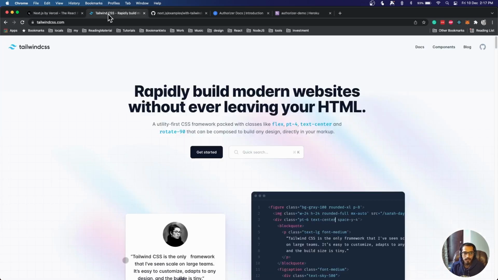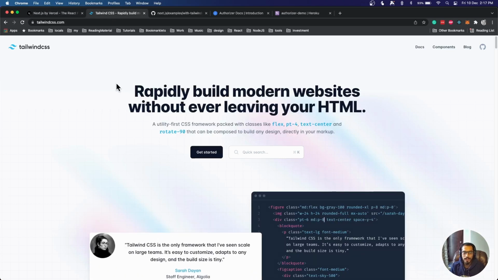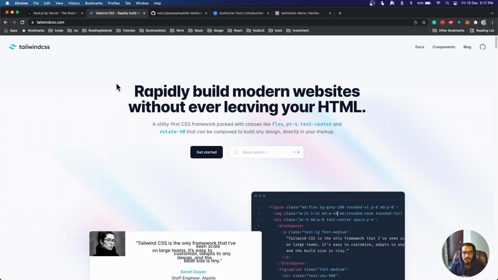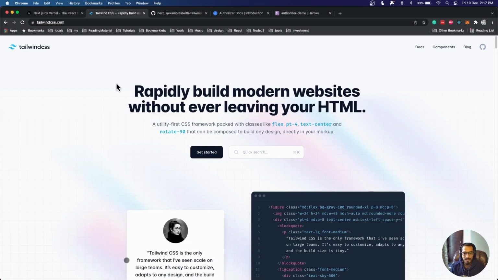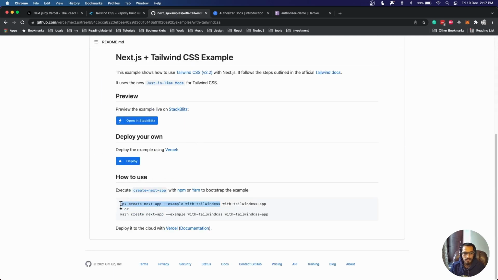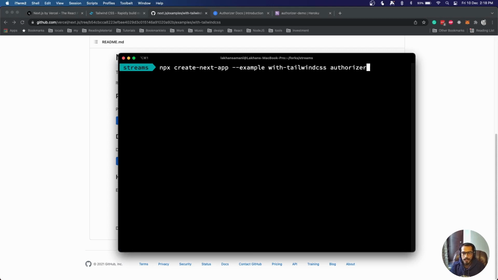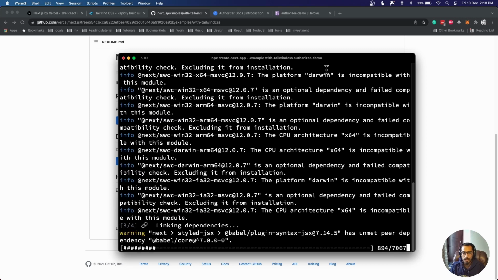Also, for this particular tutorial, we will be using Tailwind CSS to make our application look better. Tailwind CSS is a CSS framework which comes with tons of built-in classes and takes away the pain of writing the basic CSS. In order to get started, we can use the with-tailwindcss example from Next.js. So this is the command to get started. Here I will mention authorizer-demo as the application name. This will bootstrap a Next.js application with the Tailwind configuration.